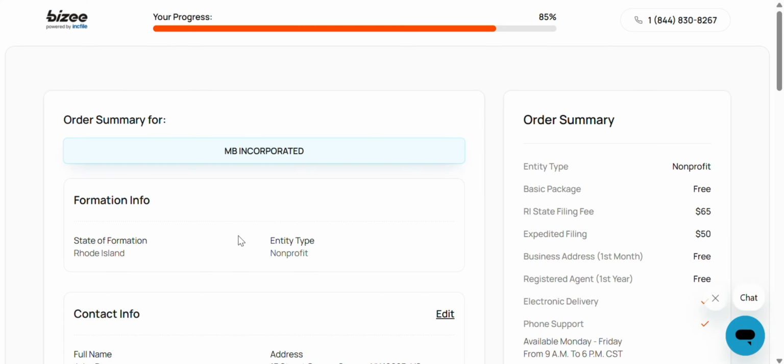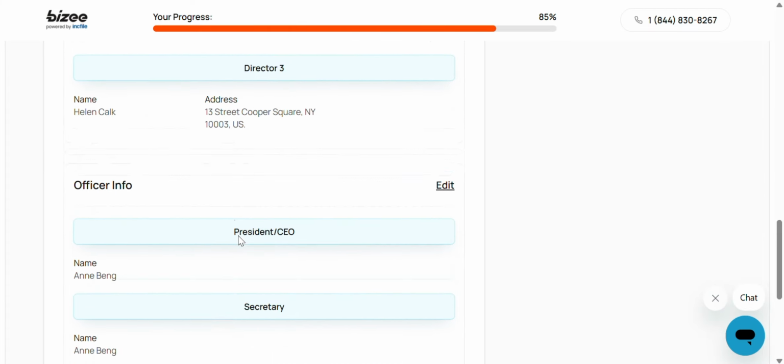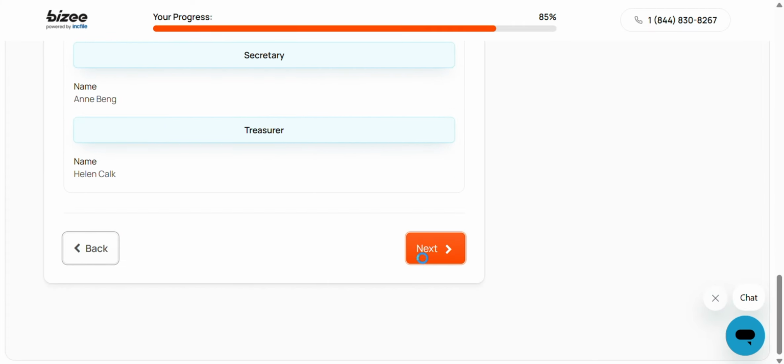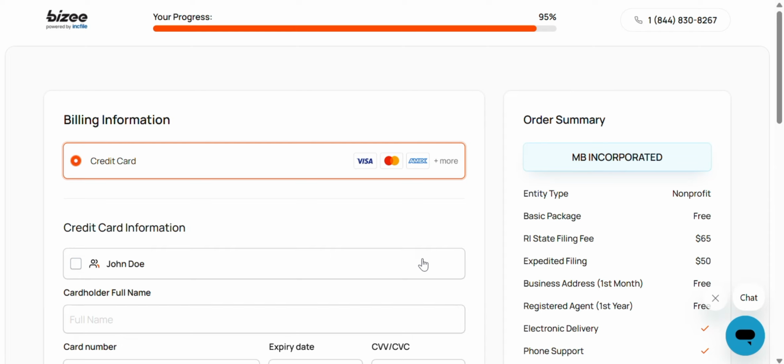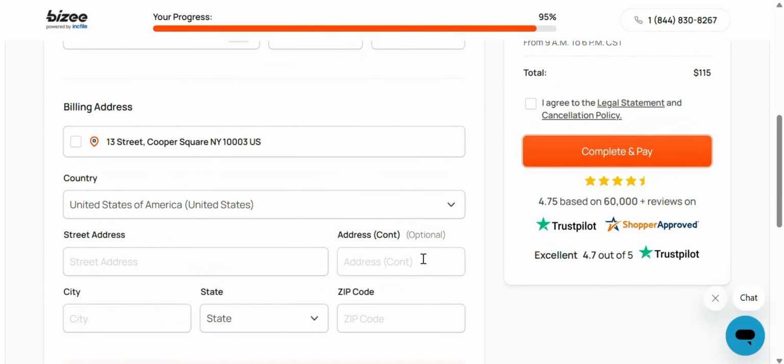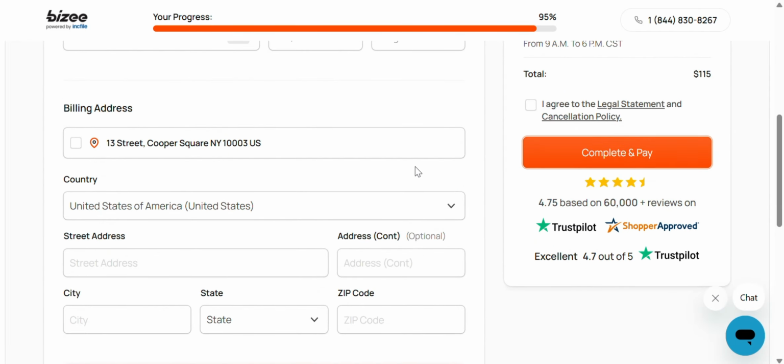And then you just read the whole summary and make sure everything is correct. If not, you can make the changes and then click on Next. And here you give your credit card information. Make sure your billing information is correct, and then click on Complete and Pay. And that was how you can start your nonprofit organization in Rhode Island.